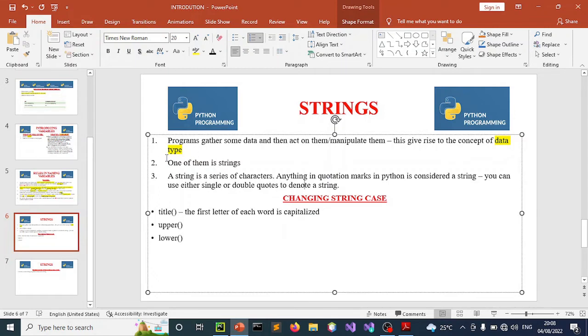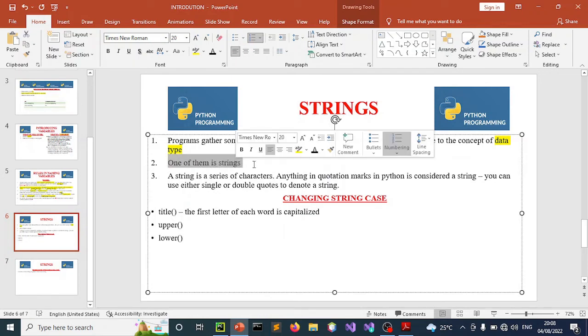For instance, here you can see this one of them is a string. Though it is a sentence, it is considered a string. Anything in Python which is contained in single quotation marks or double quotation marks is considered to be a string. It doesn't matter whether it is a symbol or a letter or a word or a numeric, when it is within double quotation marks or single quotation marks, it is considered to be a string.